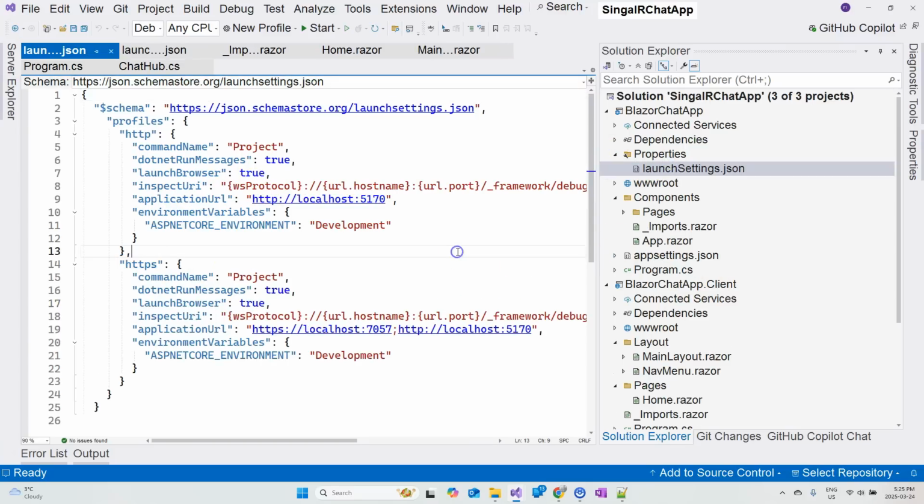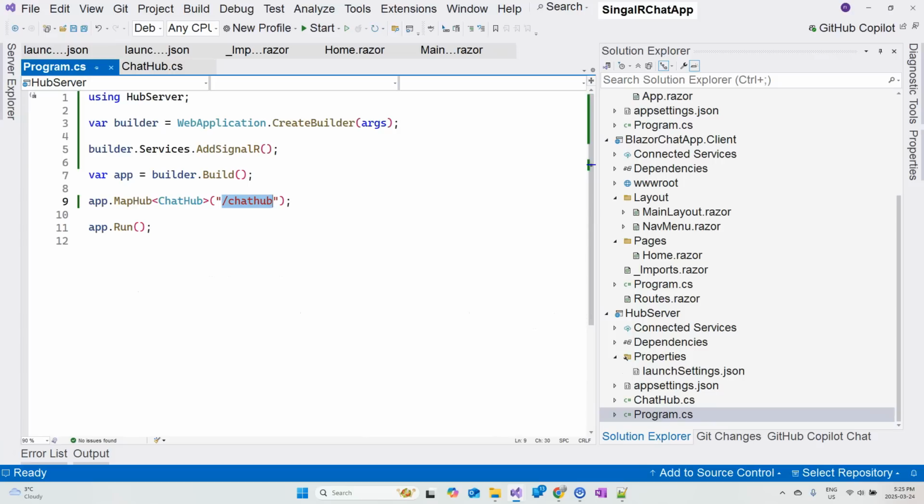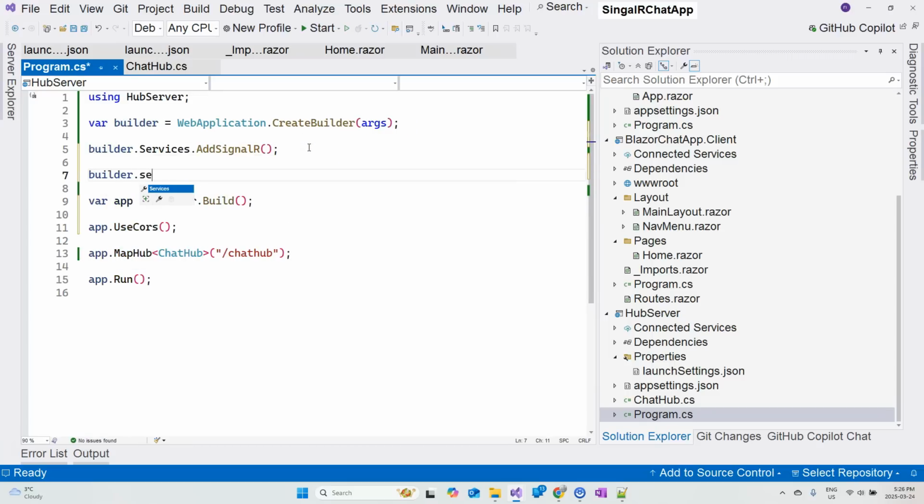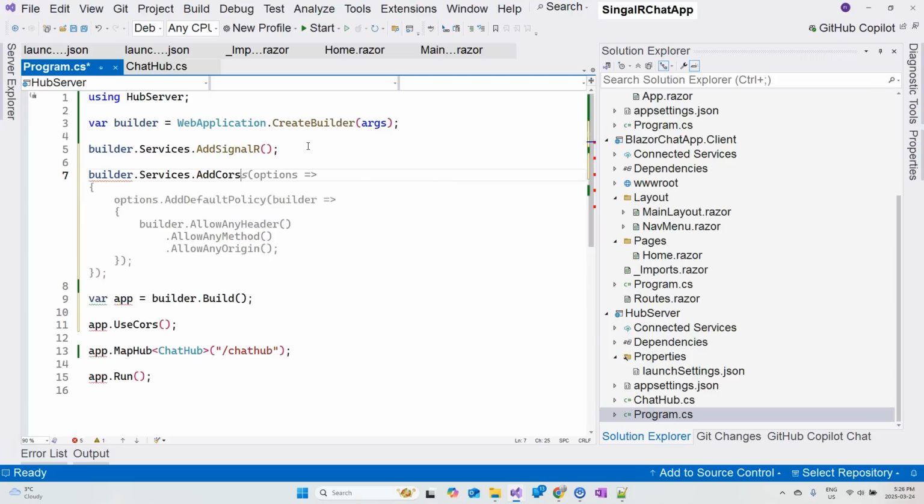So let's go to launch settings. The client application is hosted on 7057. And these are considered two different domain names. So in order to make sure that the hub server accepts any connections that comes from this domain name, we have to actually add a CORS rule. So let's go to Program.cs and then let's go over here, enter the part we can add a use CORS middleware, and at the top where we can dependency inject, we can first of all dependency inject the add CORS, and then we can configure it.